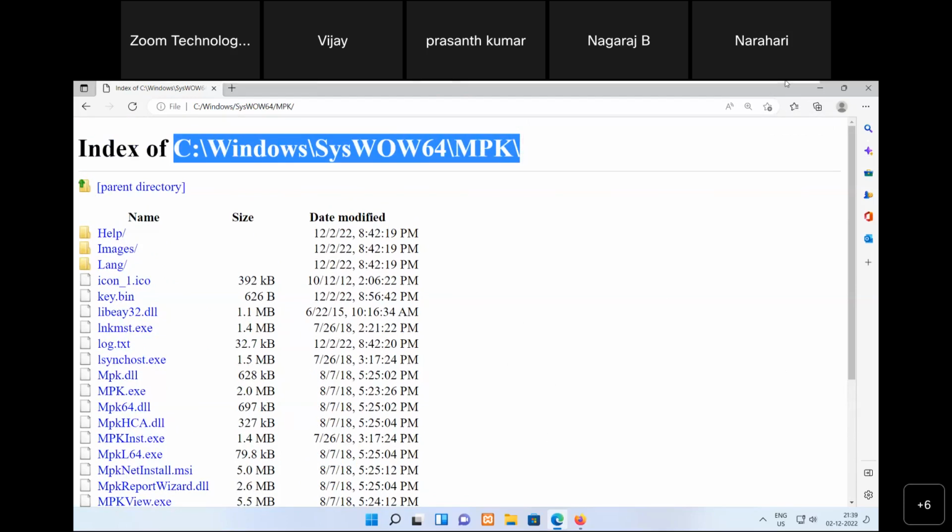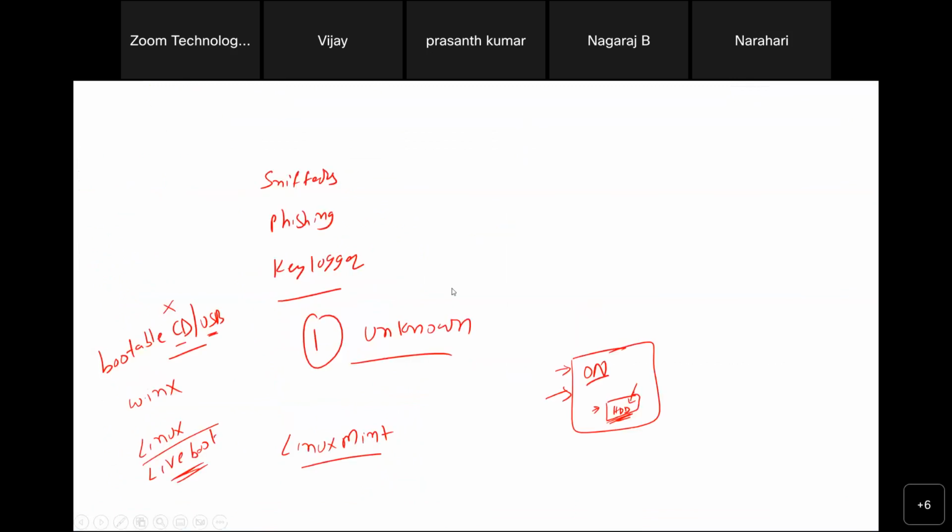As I said earlier, if you're using the internet from a third party computer, you can use a Linux Live boot CD or a Linux Live USB. Even on your own computer, once you know the path, you can see if you already have a bootable USB. Once you have a bootable USB, directly boot your computer with it, navigate to the path, and then try to delete it.